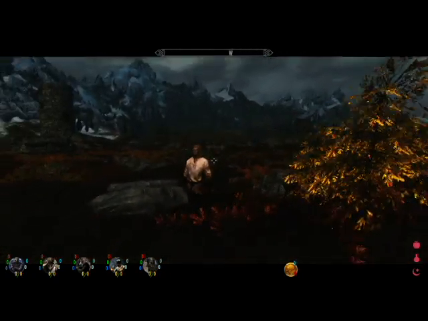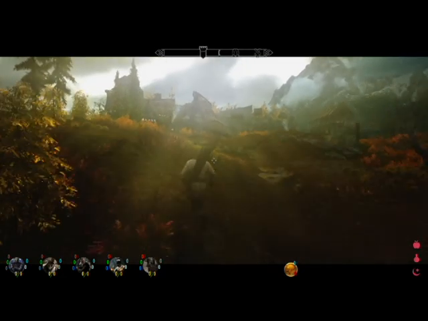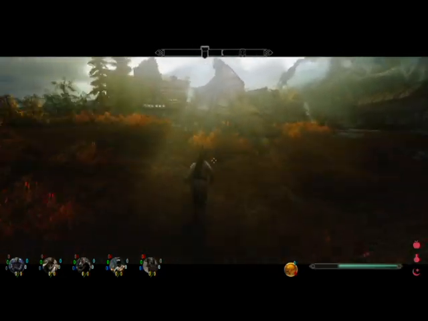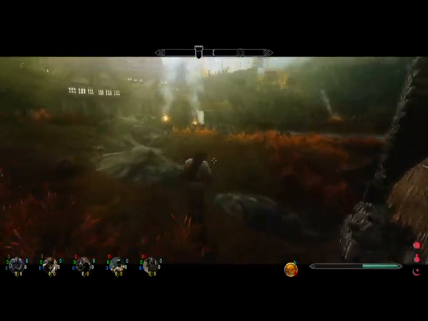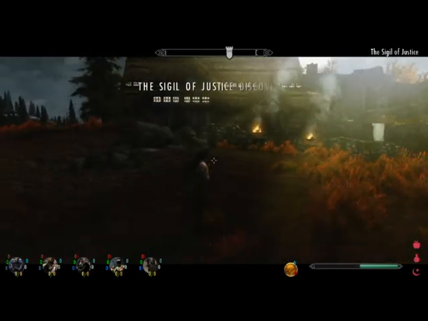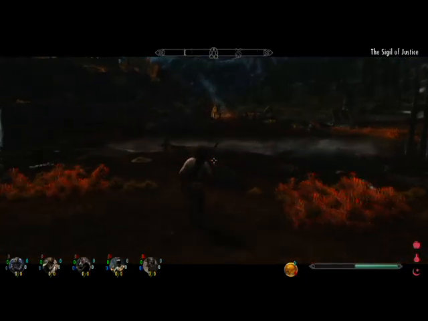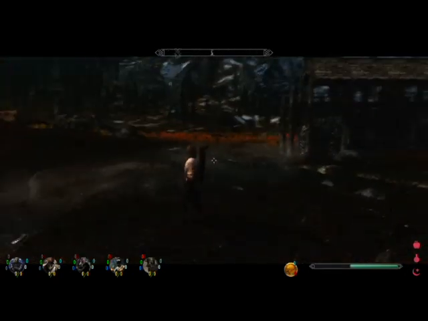So the actual graphics card I'm running is a GTX 760. You're probably going to need something around the GTX sort of thing if you want to get good effects like this. But you should be able to run it on low-end PCs as well if you choose a low-end ENB. So yeah, thanks for watching.